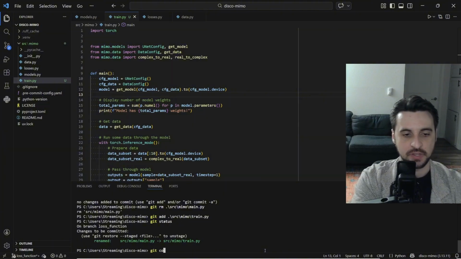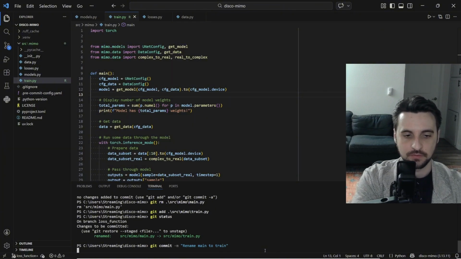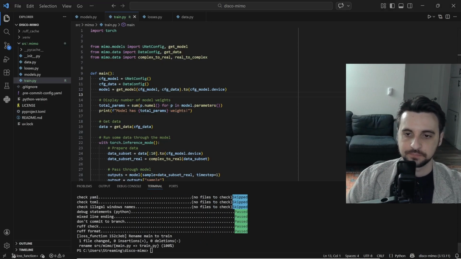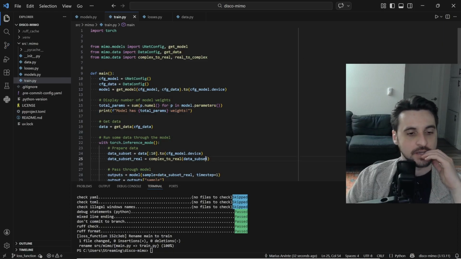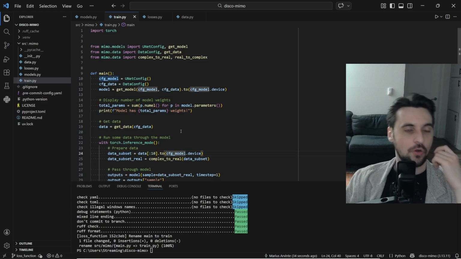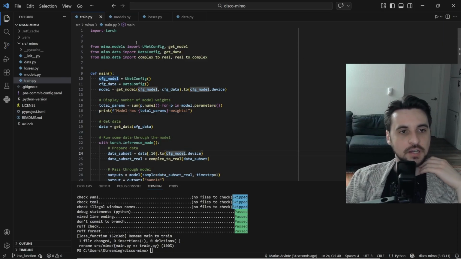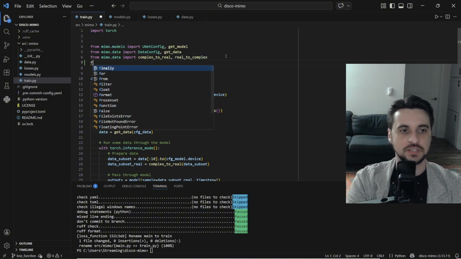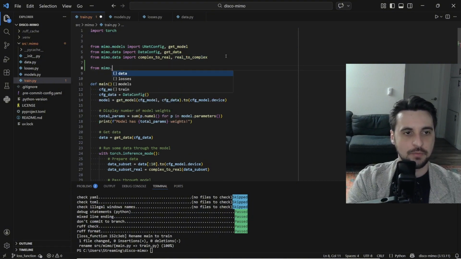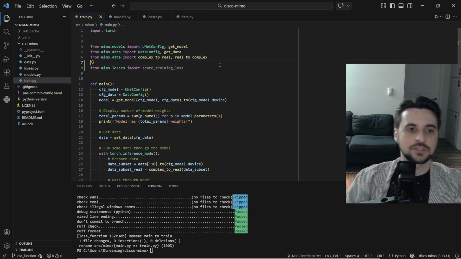Okay, so it's just a rename, main to train. Nice. Okay, and let's see. Okay, so now what does our train do? Well, we need to bring the loss function in here, obviously. So we're gonna do from MIMO.losses import... well, what do we call it? Score training loss? Okay.